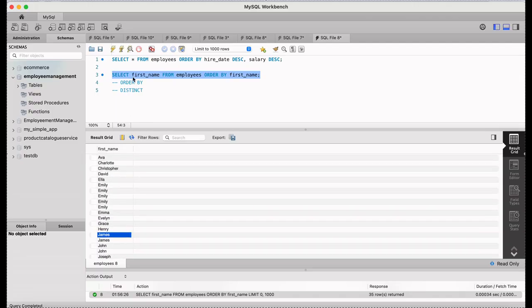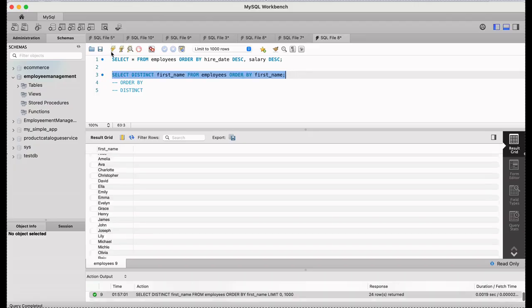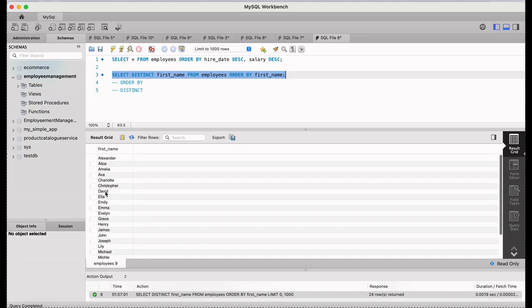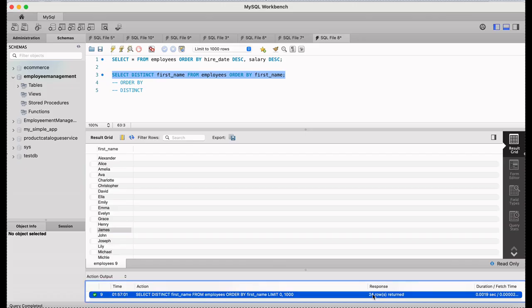Now if I put distinct right here, distinct first name, then you will see you will not get the duplicate records. Now see everyone. So the rows returned are 24.